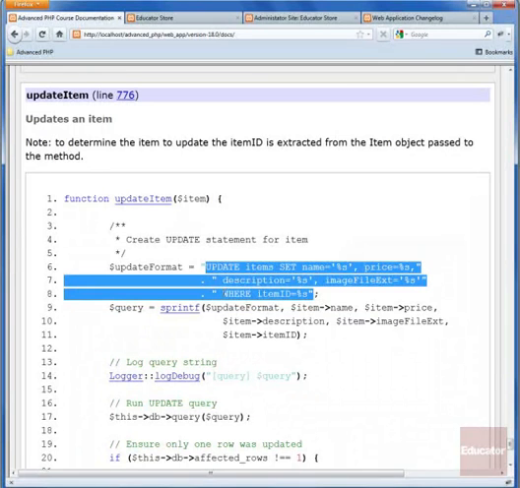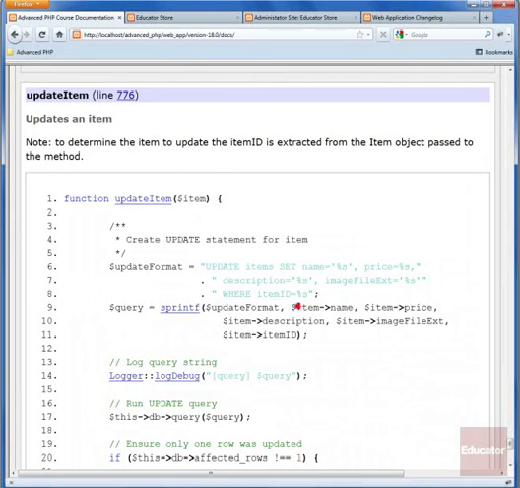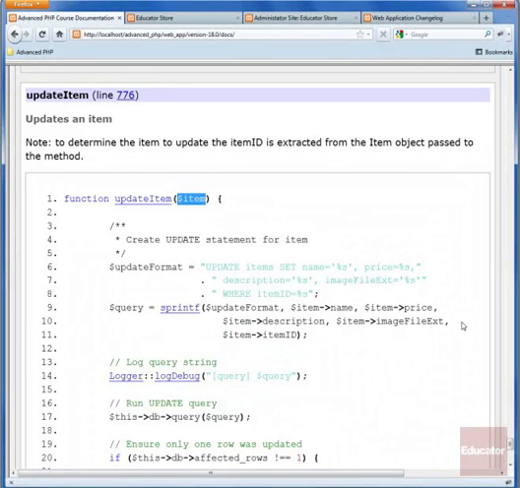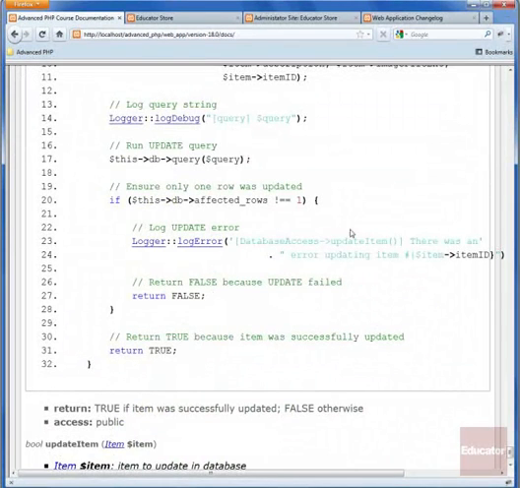We're going to update it for the row where item ID equals the ID of the item that we passed in. So that's going to signify one row. And then we use sprintf to generate the query, and we basically pass it all of this information that's encapsulated in that item object that's passed to the function as its parameter. We go ahead and rerun the query, test to make sure that one row was updated, and then return true on success, false on error.